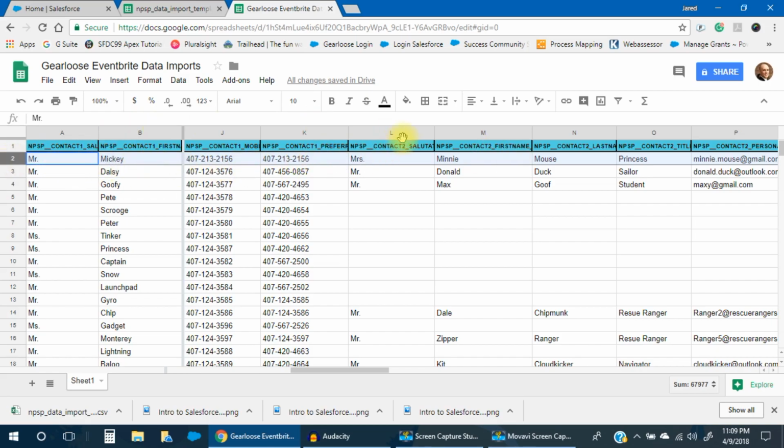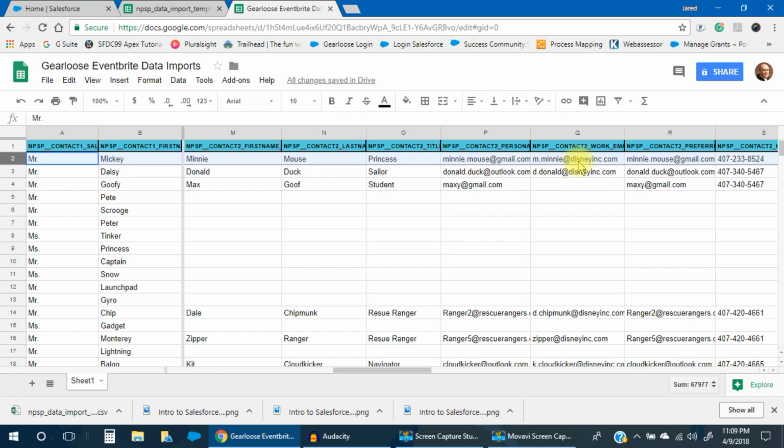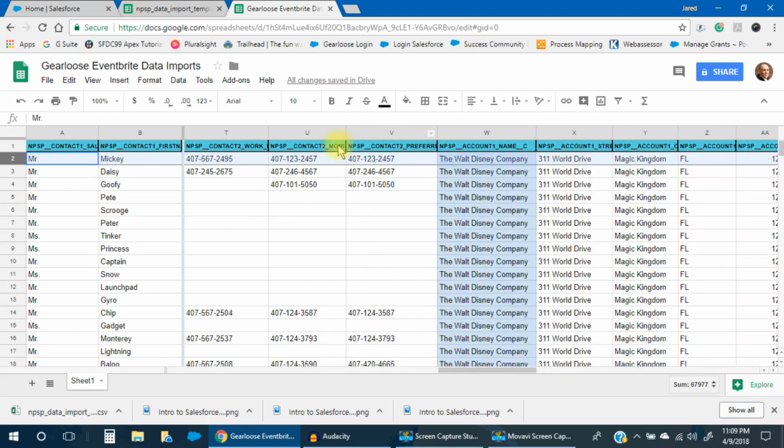So here we have contact number 2. We're going to say Minnie and Mickey finally got married. So we have Mrs. Minnie Mouse, title. And just like Mickey, she has her different emails, different phone numbers. And then we come to account. Now this isn't their household account. This is the organization account that they are affiliated with.